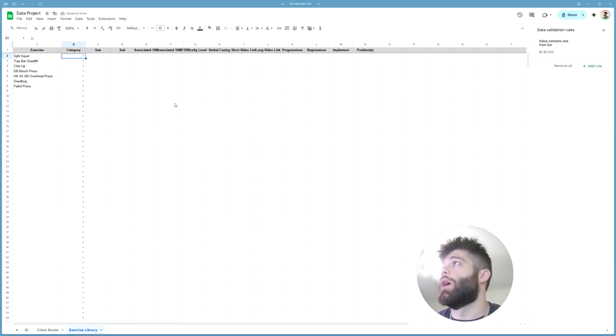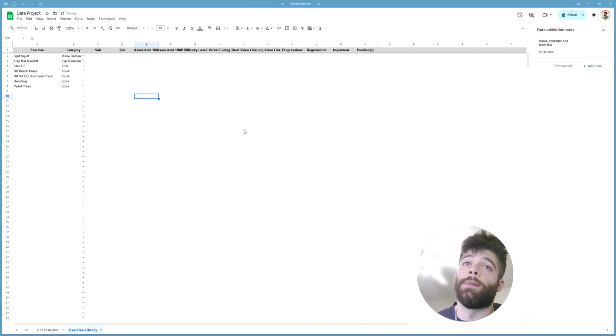So here, I'm going to label these. So this is a knee dominant exercise. This is a hip dominant exercise. This is a pull. This is a push. This is also a push. This is a core and this is a core. Cool. What we're going to do now is define our subcategories.